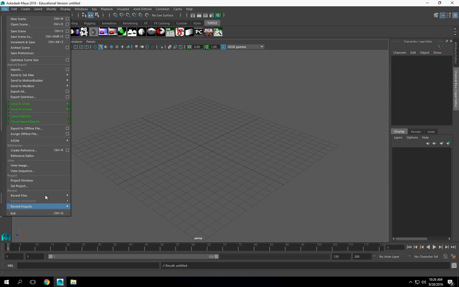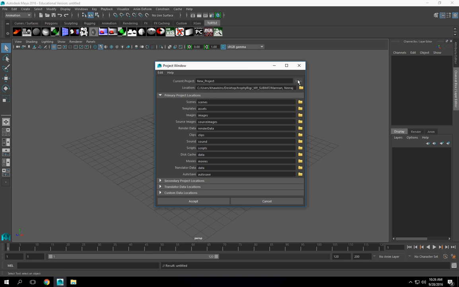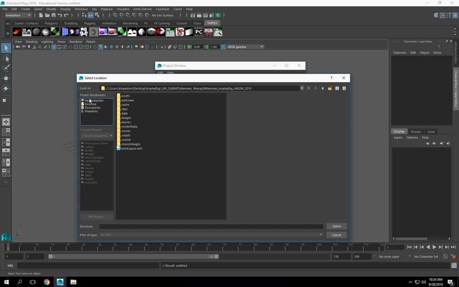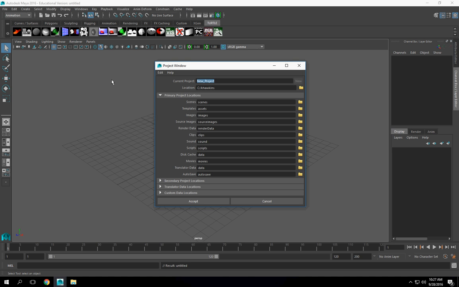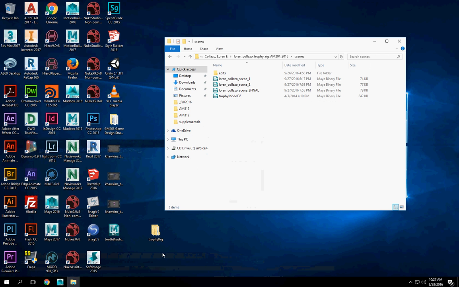So we're going to start the trophy rig. I'm sorry, not the trophy, the toothbrush setup. Project window. I'm going to set a new one. Okay, Hawkins. And on the media drive, we have our toothbrush model here. I'm going to go ahead and do this.